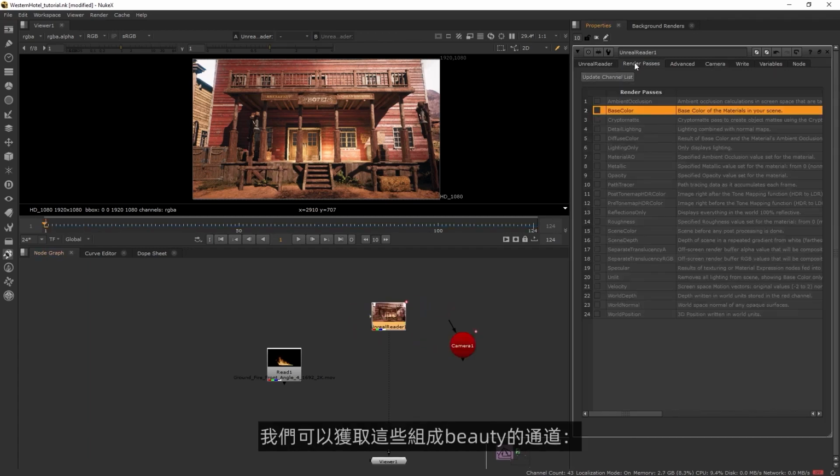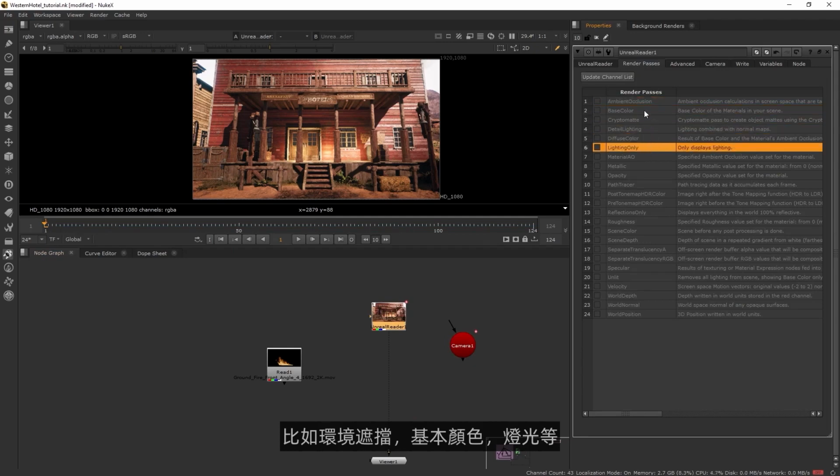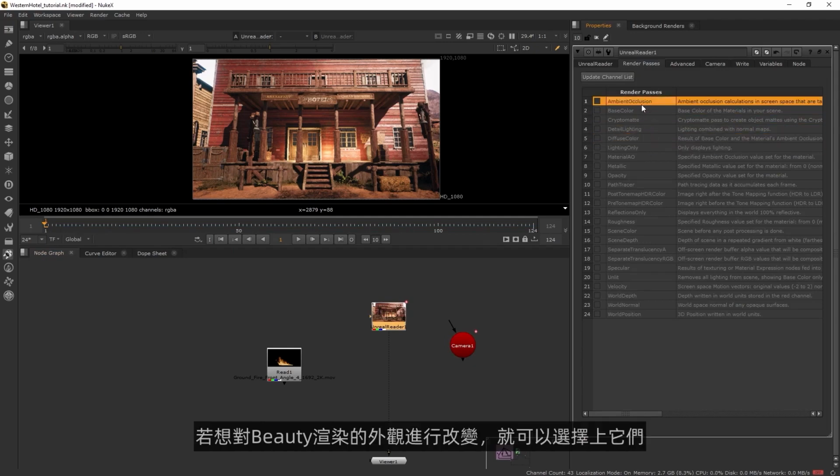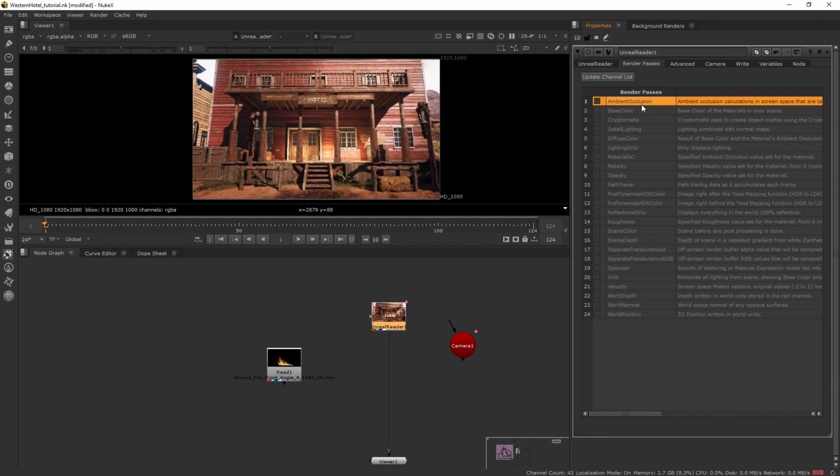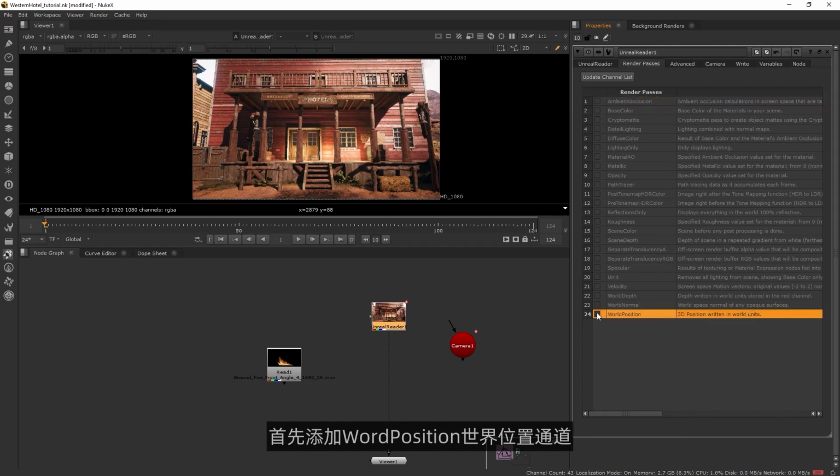We have these beauty passes that we can get, like ambient occlusion, base color, lighting, etc. So you can select them if you want to make changes to the look of the beauty render. But for me, I like the render as it is, so I'm not going to use any of it. But what I want is render passes that pertain to the physical placements of the scene, so I can use them to correctly place my elements. So let's start from the bottom. I want to add the world position pass, which, as it says, will give me a full coordinate of every pixel in the scene.